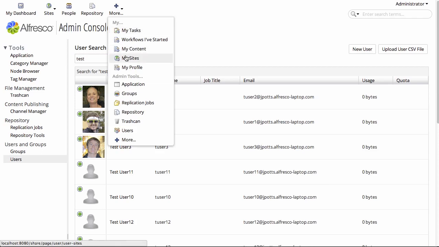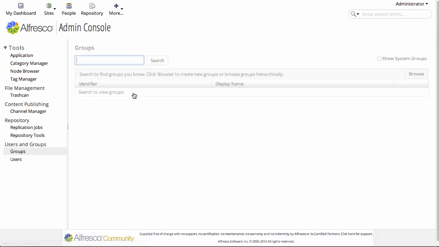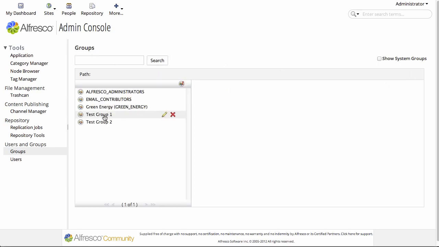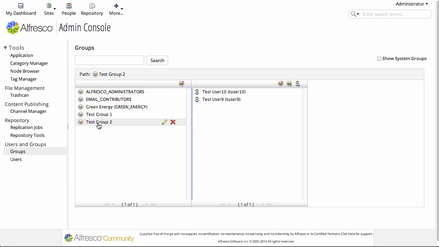And if I go look at groups, I can see that test group 2, the one that we copied, came over, and test group 1 came over and has the new test user 8 as a member of the group.